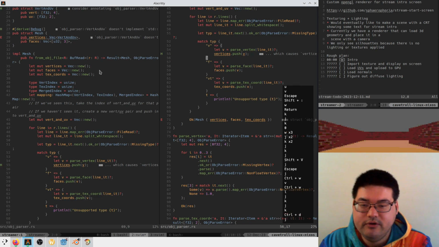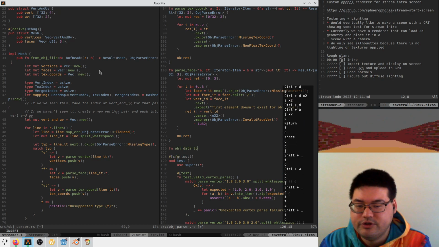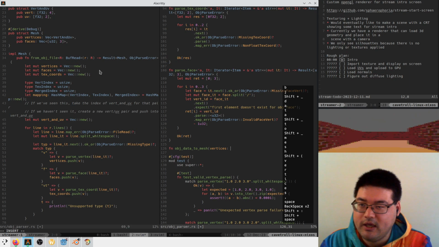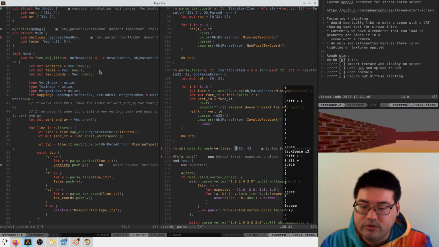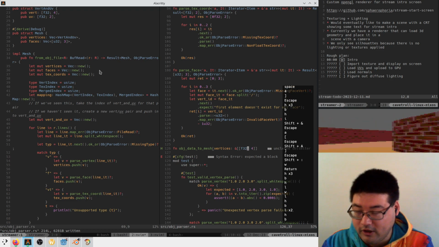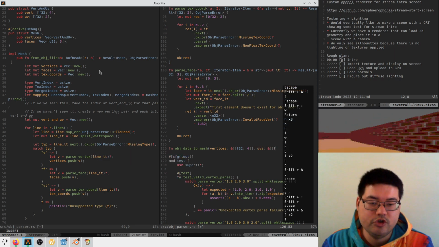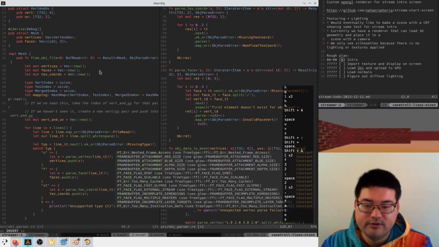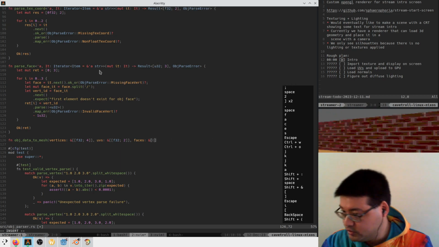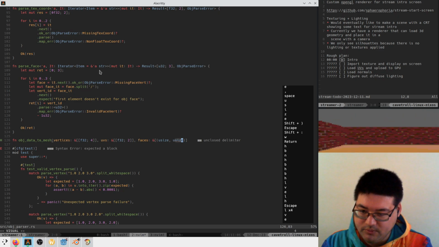So we're going to have a function that takes in obj data to mesh, we'll call it. The obj data will take in vertices, which is going to be a bunch of floats. I guess it'll be a slice of four element arrays. The UVs are going to be a slice of 2 element arrays. And the faces is going to be a slice of, I guess, two usizes, right? The vertex one and the UV one.